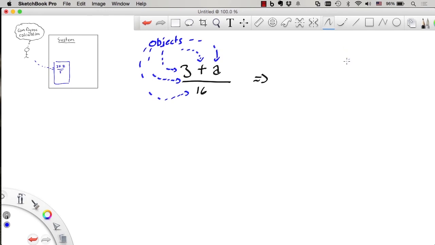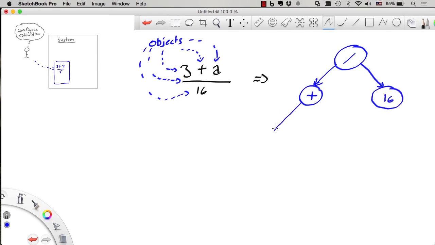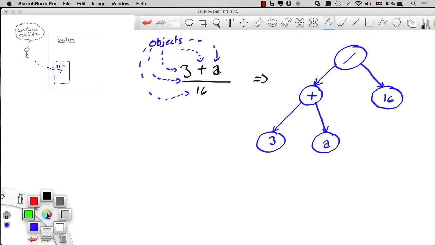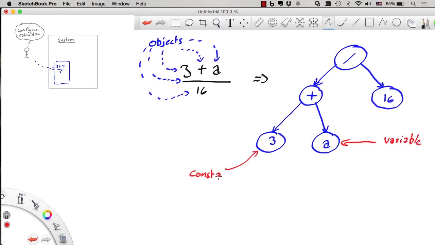When we draw this graph, we will start at the root, which will be the divide, and then on its left side it has a plus, on its right side 16, and the plus has on its left side the number 3, and on its right side the variable a. If we looked for the class that each one of these objects would have to be a member of, we could start with the a, which has to be a variable. The number 3 is an example of a constant.